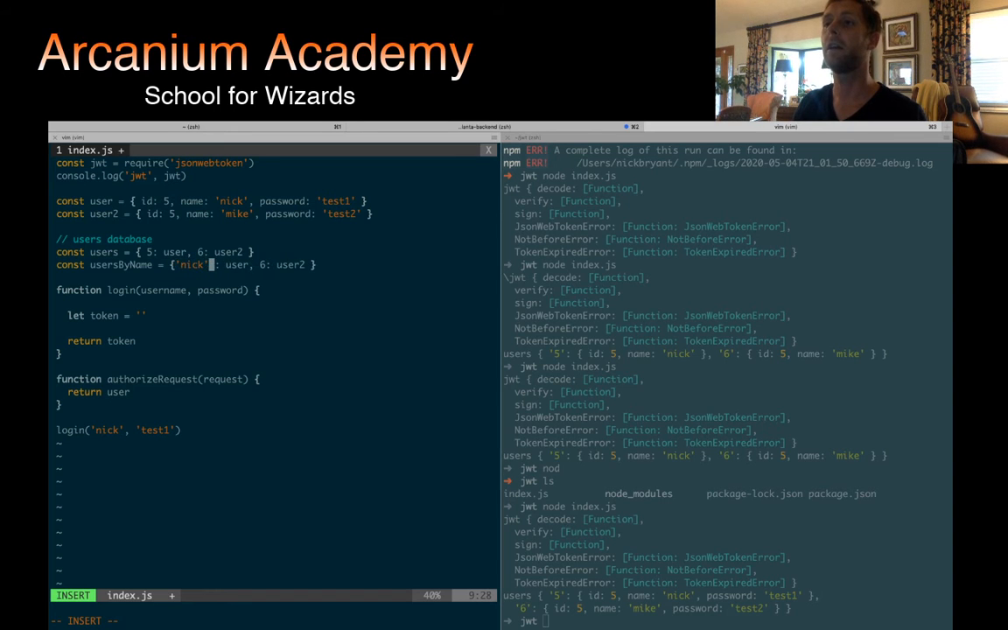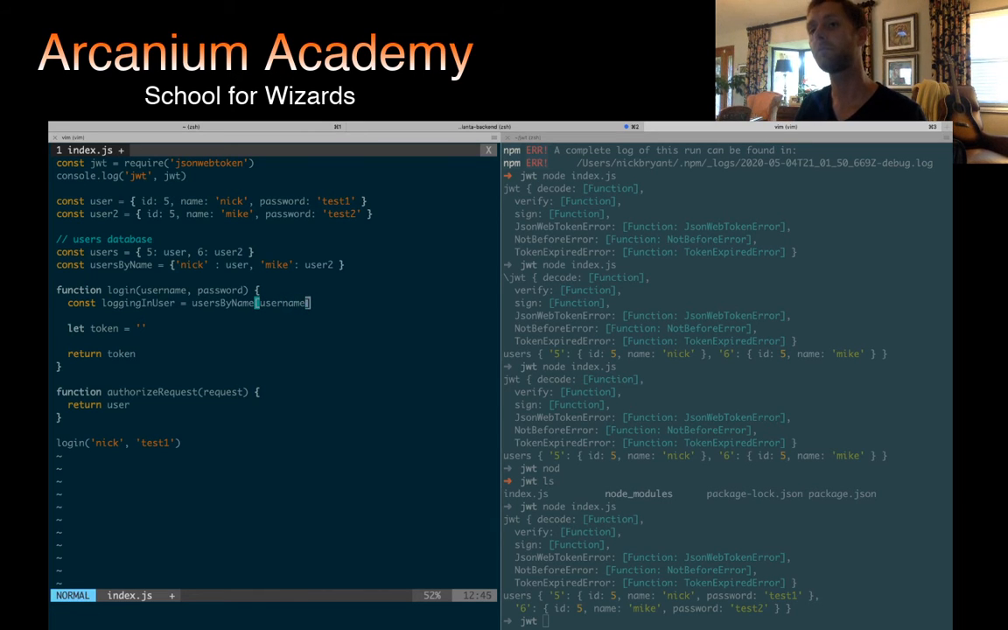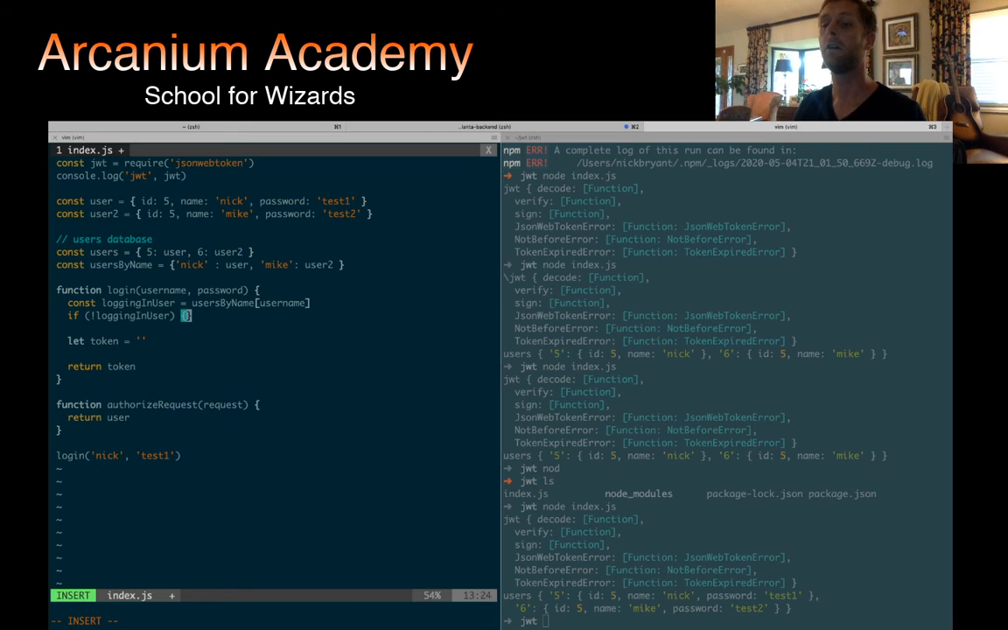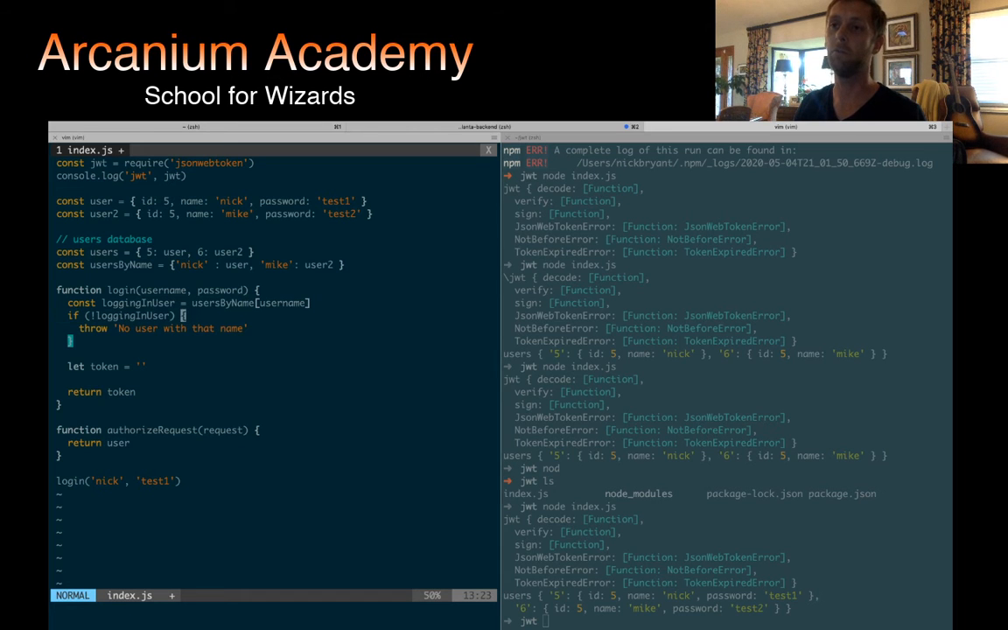So this will be Nick, user1, and then Mike, user2. Okay, so then we're going to implement our login function. We're going to say const loggingInUser equals usersByName, indexed by username. So this is going to look up the user, and if there isn't one, we're just going to say that there was no logging in user.